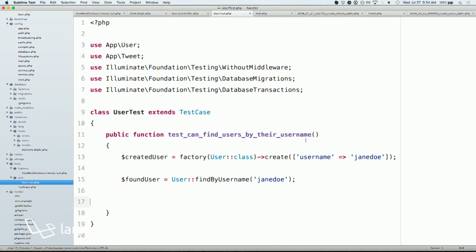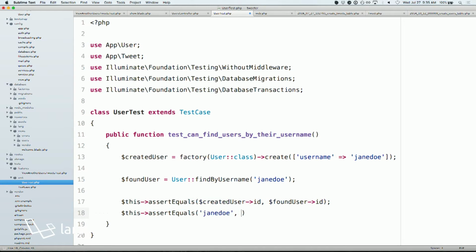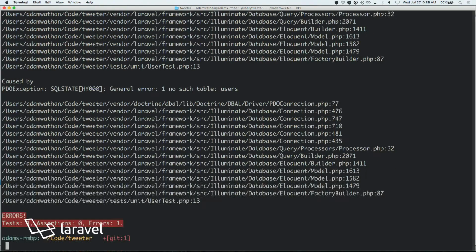And then we want to make some assertions to make sure that they are in fact the same user. So maybe we want to verify that their IDs are the same. So we could do something like assert that the created user ID is the same as the found user ID. And maybe we'll verify that the username is what we expected as well. So we'll make sure that the found user's username is Jane Doe. Run this test, and we'll let TDD guide us through the process here.